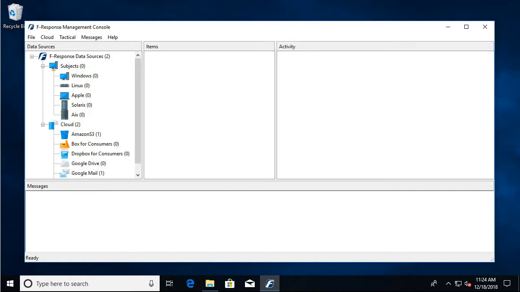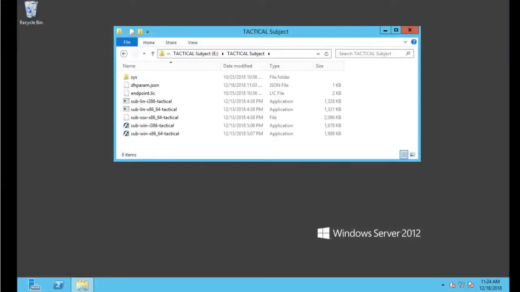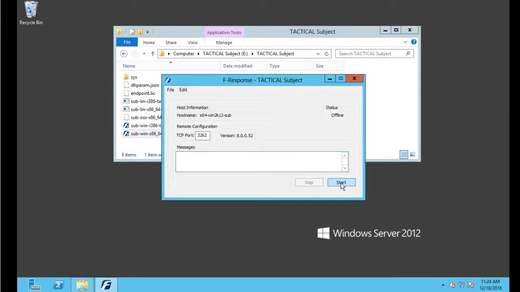We'll now go over to a subject machine where we've inserted the FResponse Tactical Subject dongle. We'll go ahead and start the FResponse Tactical 64-bit subject executable. Starting the executable, of course, is going to set up a locally running instance of FResponse that we're going to be able to reach out and connect to on the network.